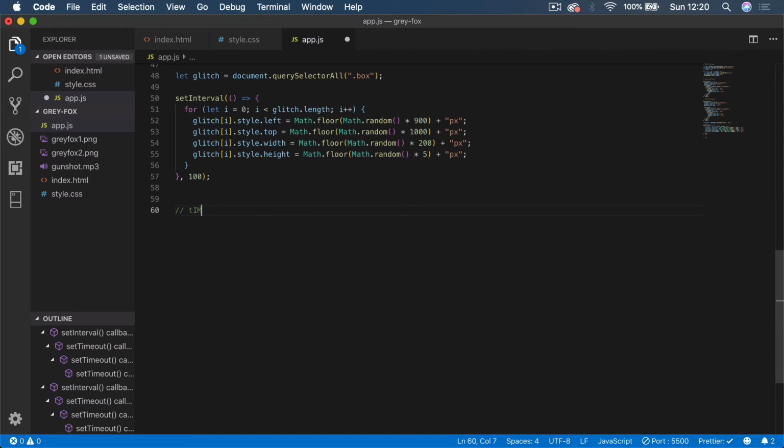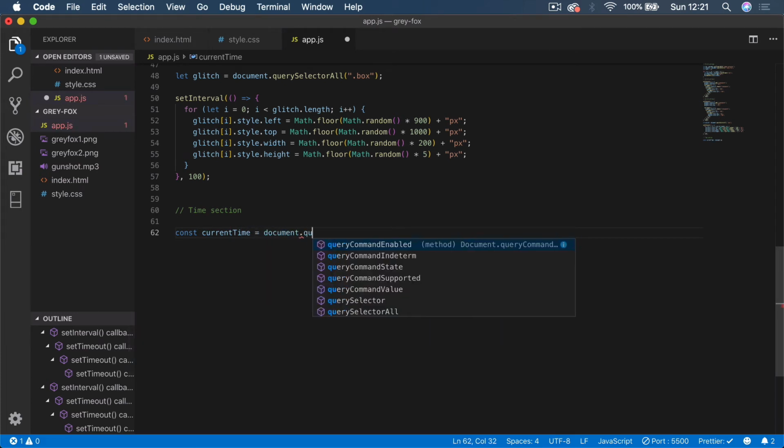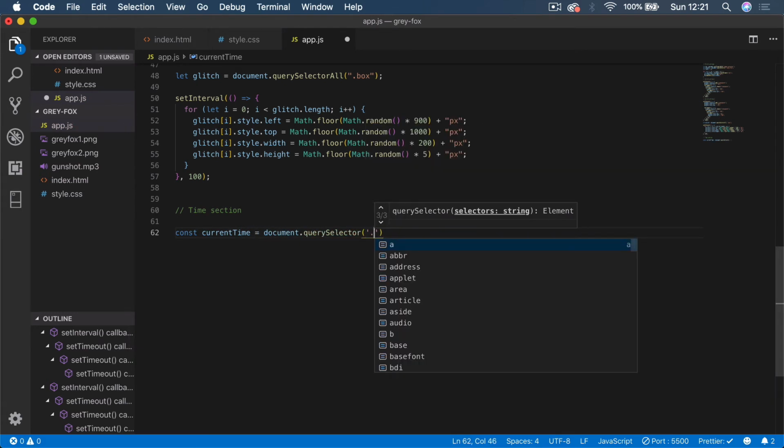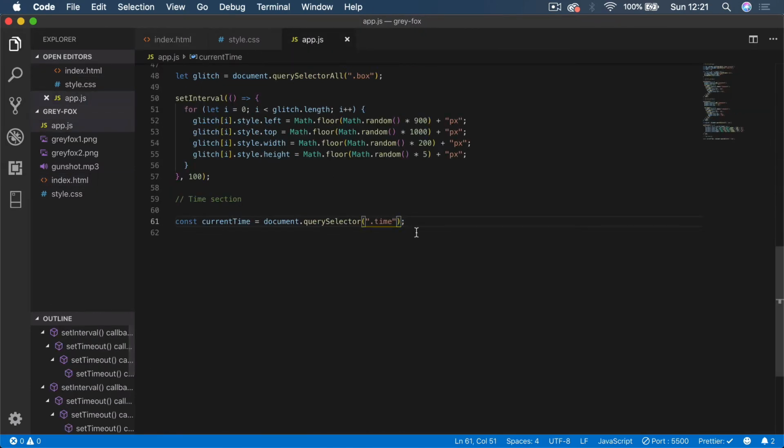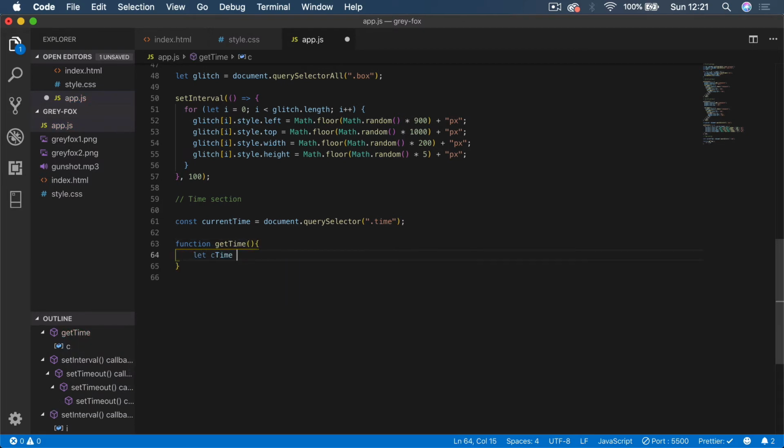Now we're going to do the time section, okay? So we're going to select our time header, which we did in our HTML. So give this a class of time. So querySelector .time here. And then underneath that, we're going to initialize a new date function. So get time. We're going to say let currentTime equals new Date.